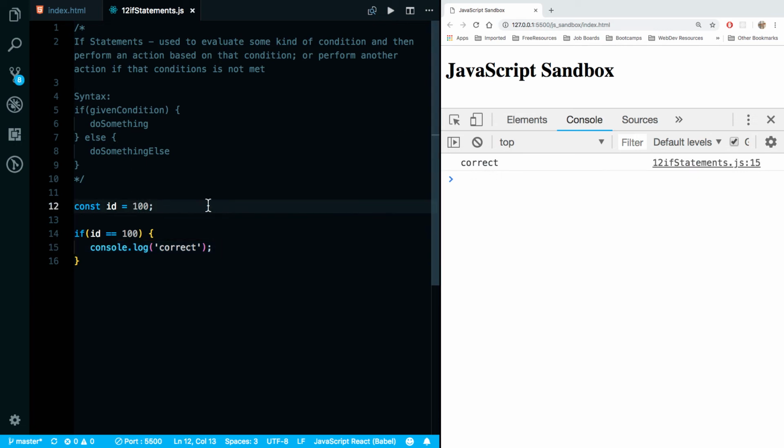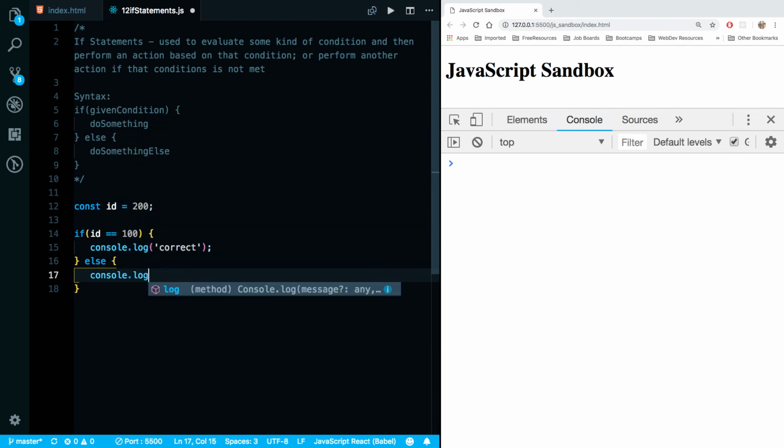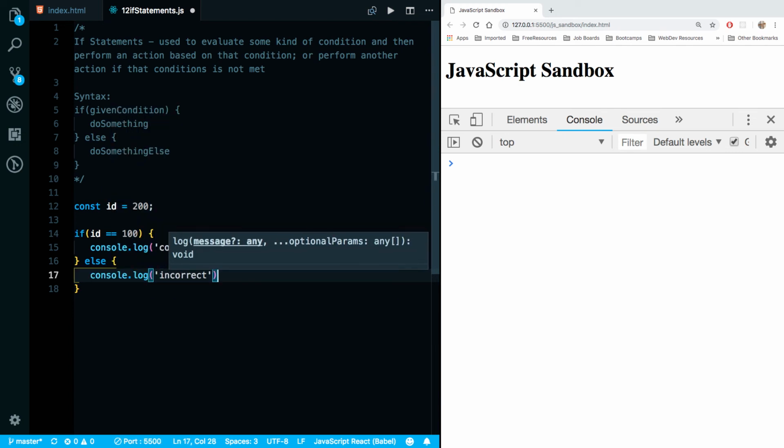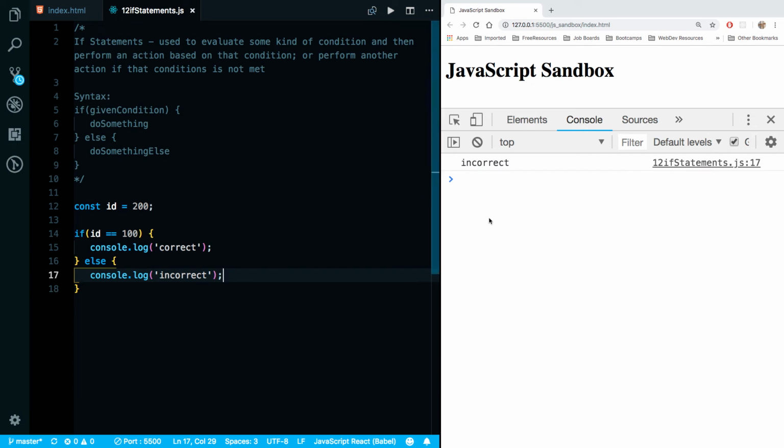But what if the id is 200? It doesn't do anything. You know why? Because we didn't give it an action to perform if our condition isn't true. So we'll do else, open another pair of curly braces, and I'll say console.log incorrect. Now if I save, it'll say incorrect because our id does not equal 100. We changed it to 200 over here, that's why, right? I'm going to put this back to 100, save, and it is correct.